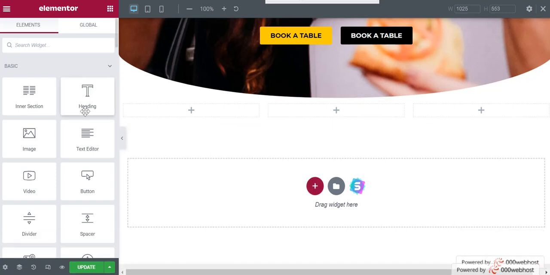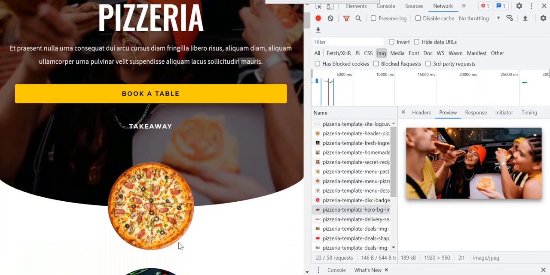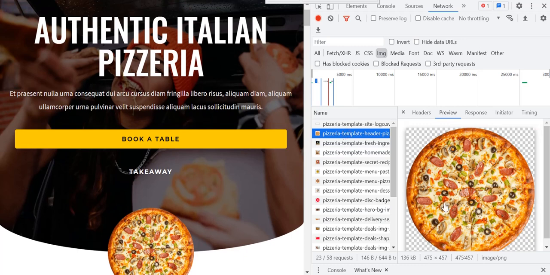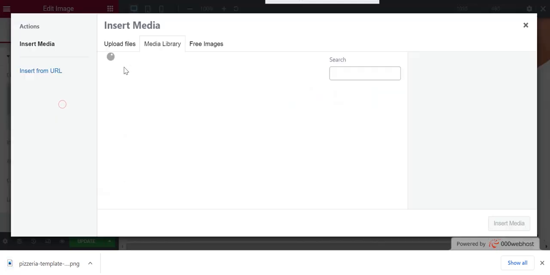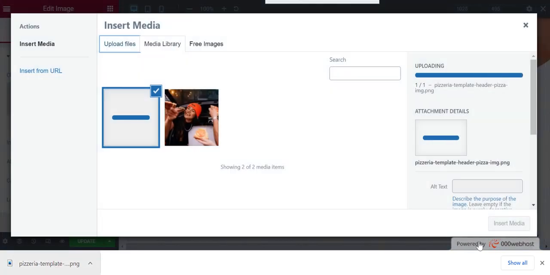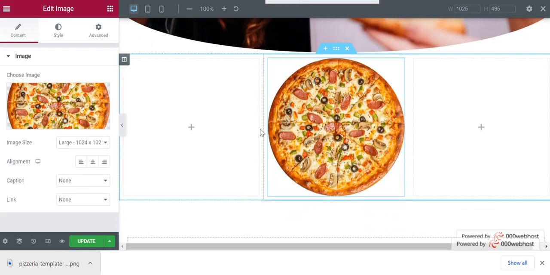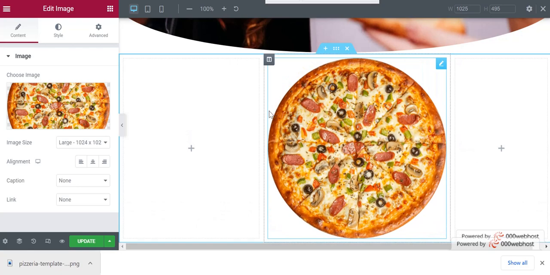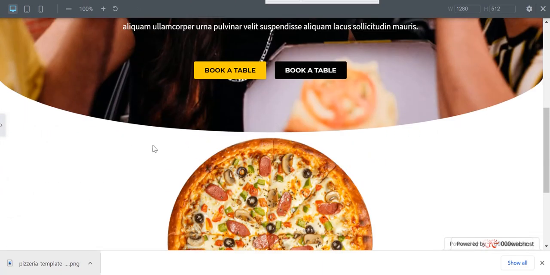Okay, so now drag this image icon to the middle section, and now let us search for this image, and here it is. Now download this and upload it. Now click on insert media, and we have our image over here. Now you can see that you can slide this section to make some space. So we will click on this here, and also make it over here. Now we have this type of image, but as you can see, it's still not over this section.